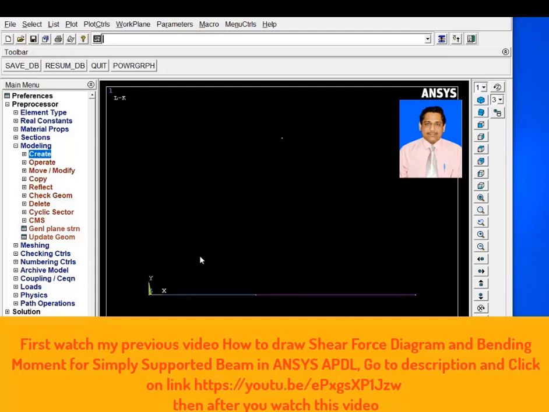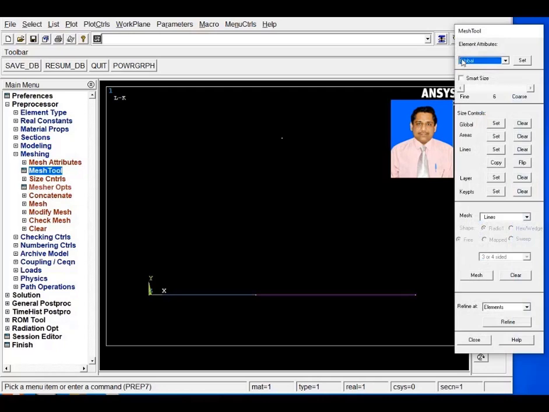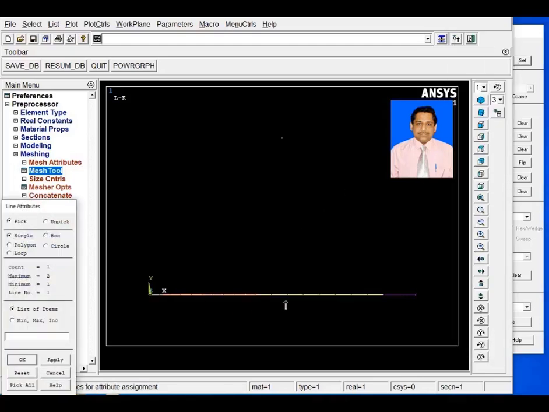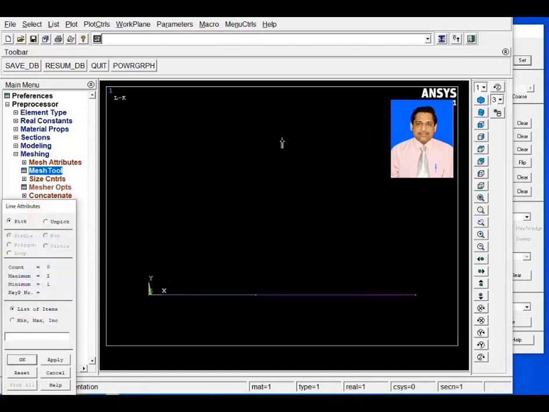After defining the keypoints and lines, go to generate the elements. So how to create elements? Go to Meshing, Mesh Tool, and then change the element attribute. Change Global to Lines, then define the set and select the line, and you have to pick the orientation keypoints, then select these keypoints.